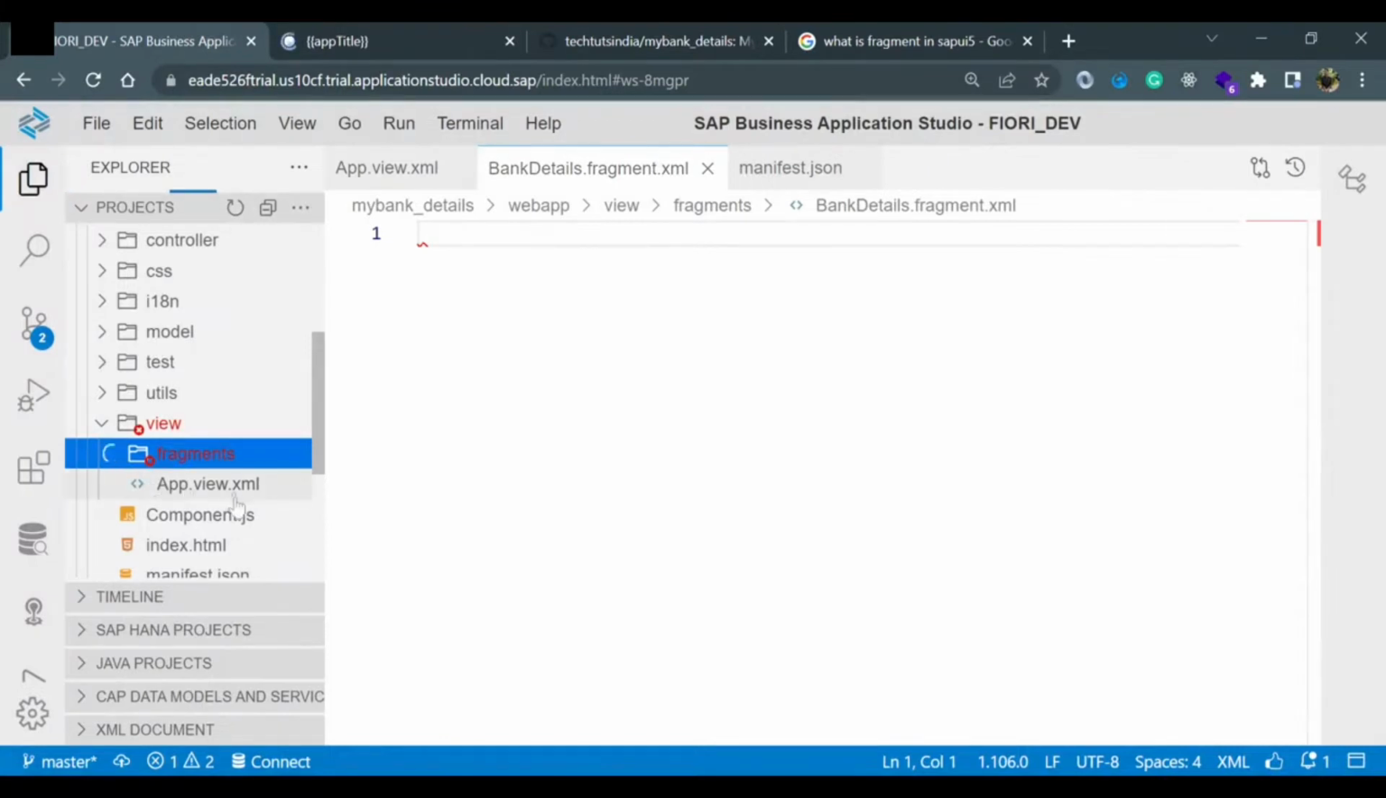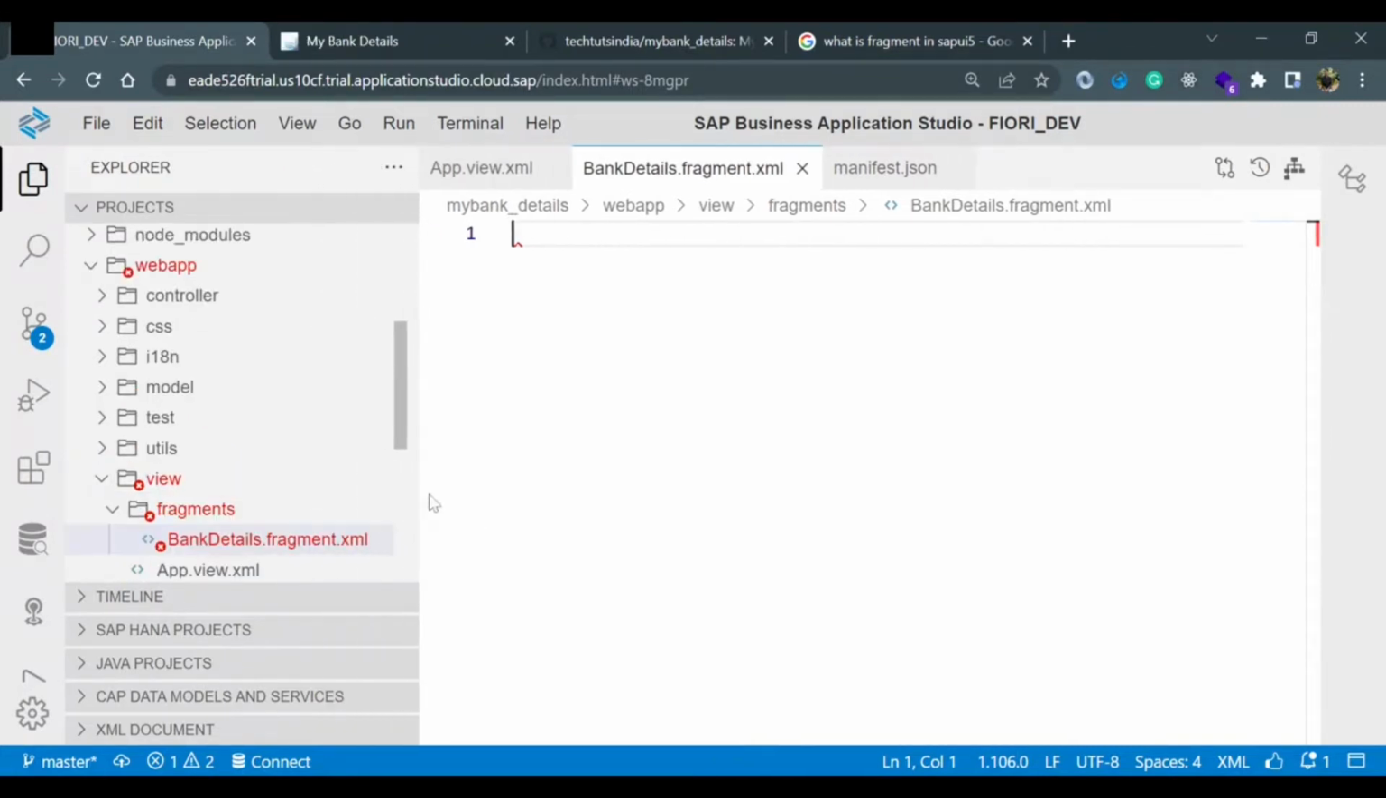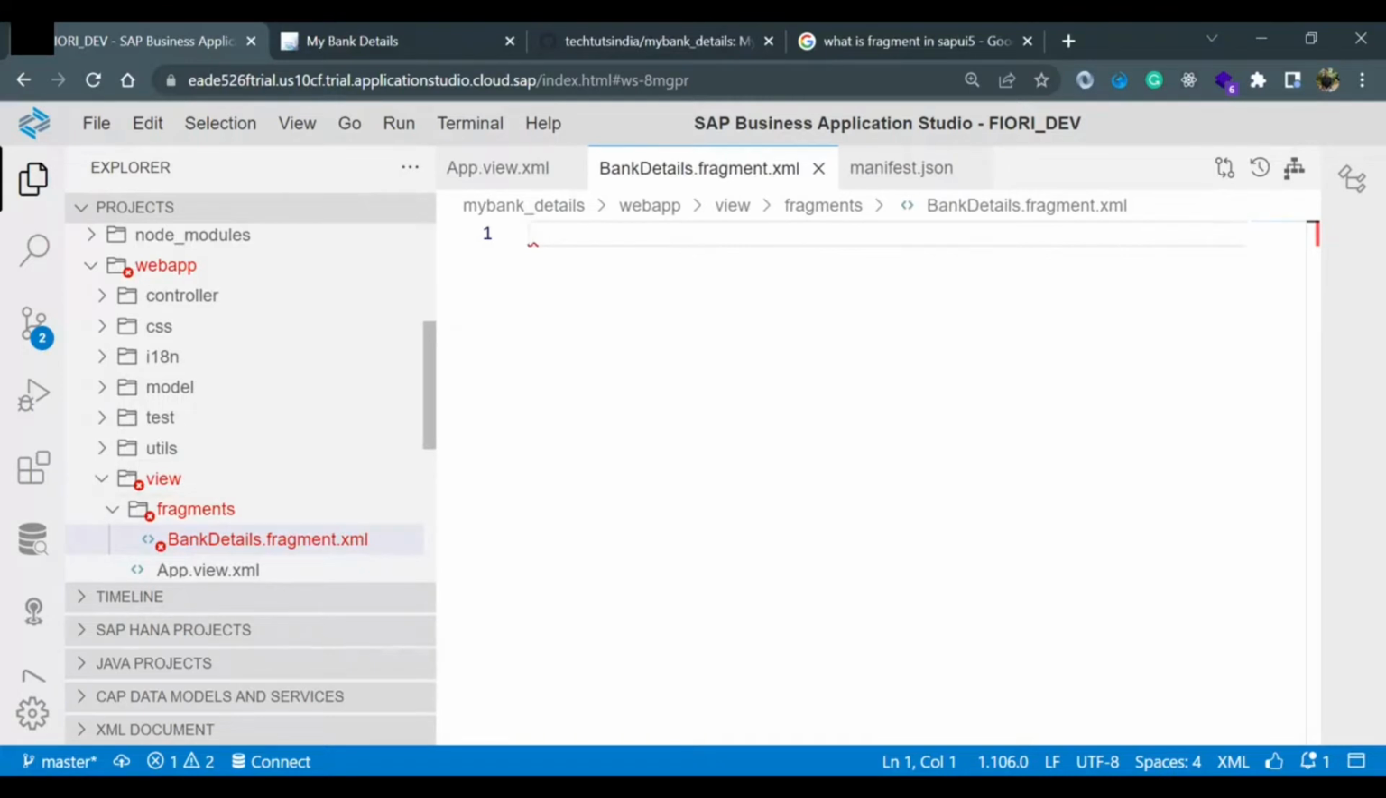There is a new file that is created, which is called bankdetails.fragment.xml. Now our fragment file is created. But if you notice, it is giving us an error. It is because the fragment is not defined in our controller, it is not defined in our view, and the fragment definition is also not provided.